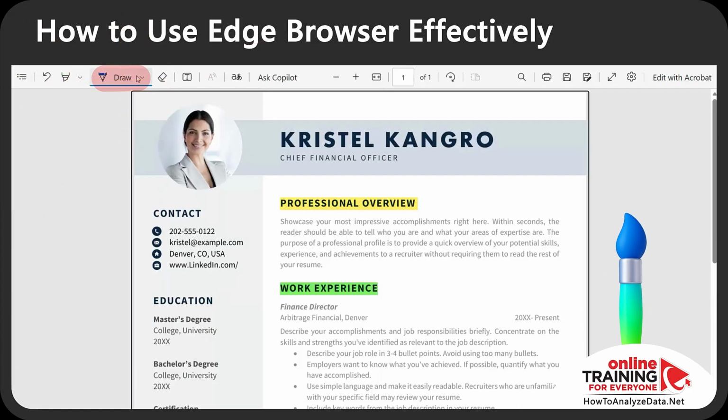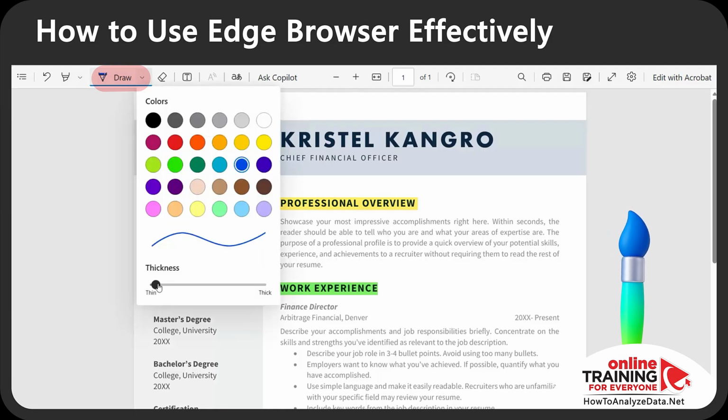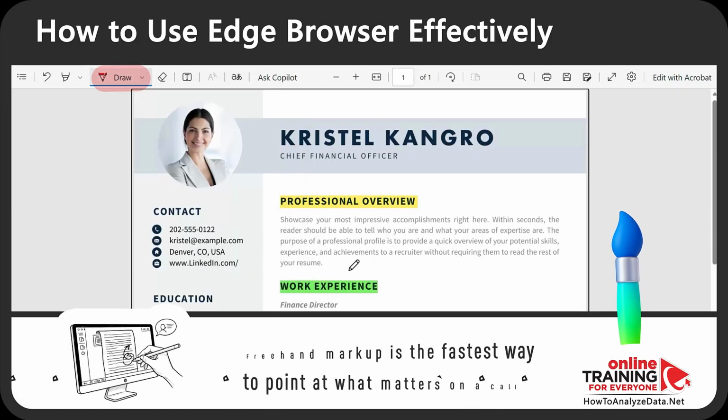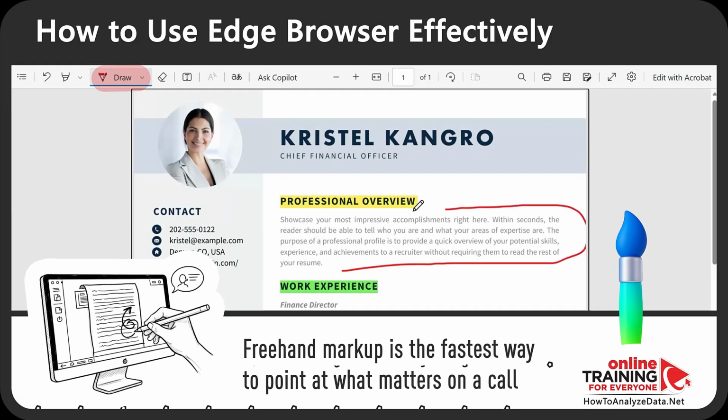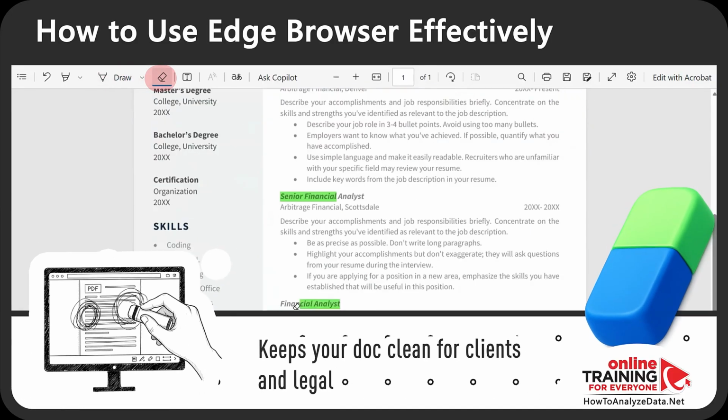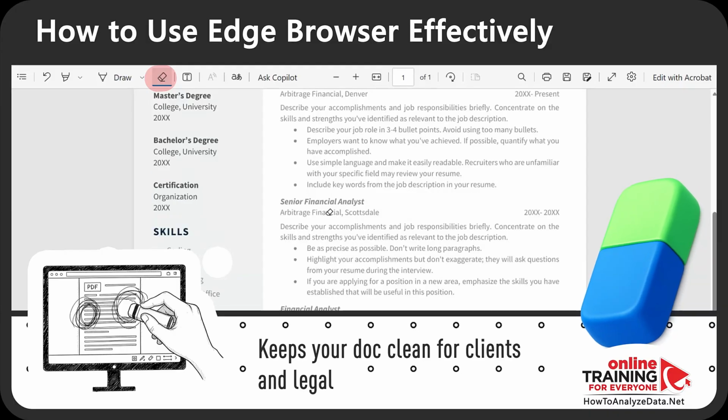You can use Draw tool, choosing pen's thickness and color, to circle numbers, underline totals, or sign initials. It's very useful because freehand markup is the fastest way to point something that matters in a document or on a call. If you annotated something by mistake, you can remove it with the eraser.